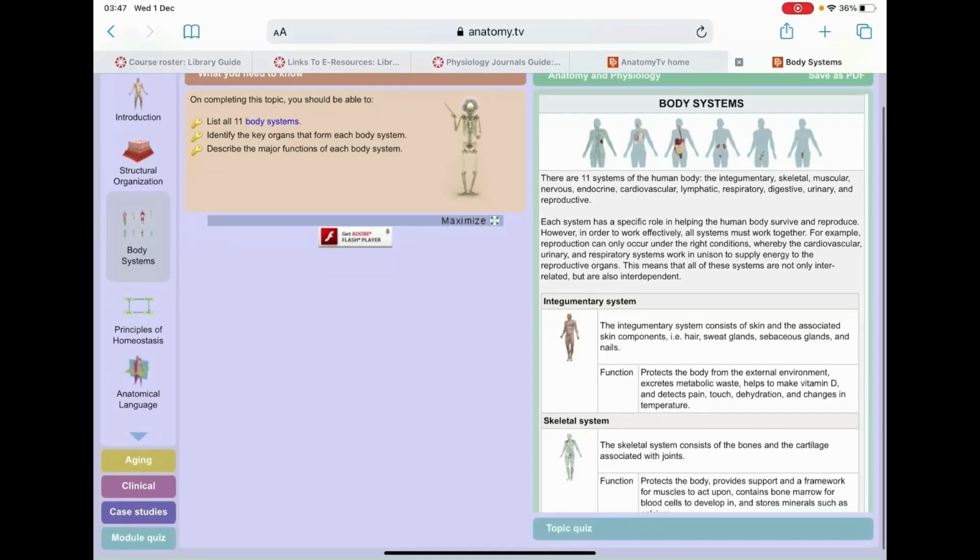At the bottom of the window, you will find that there's two separate quizzes in relation to the material you're reading. One being a topic quiz, which asks you questions in relation to the topic on screen, and the other being a module quiz, which asks you questions in relation to all the topics covered in this module.